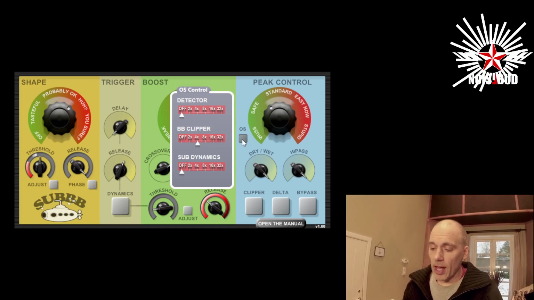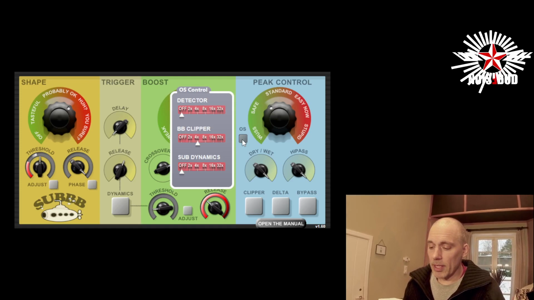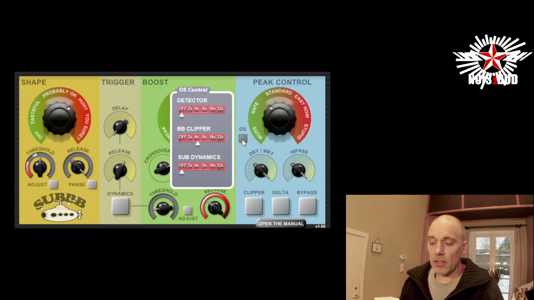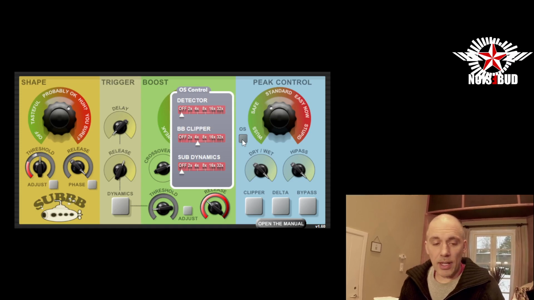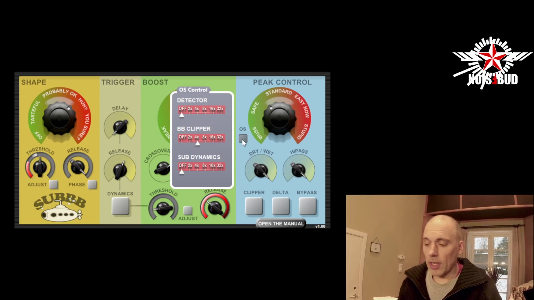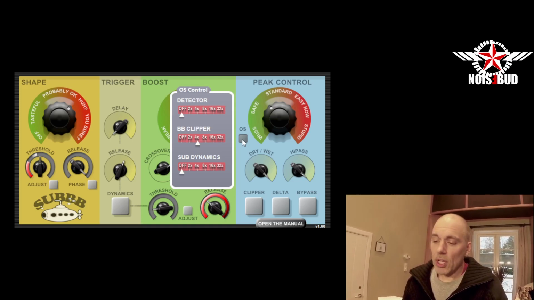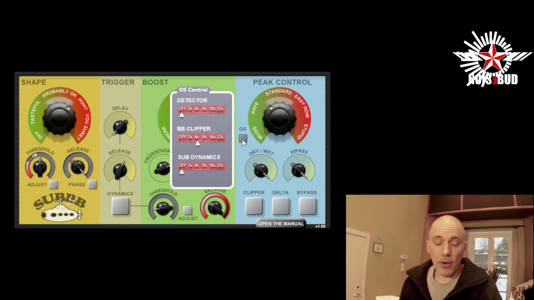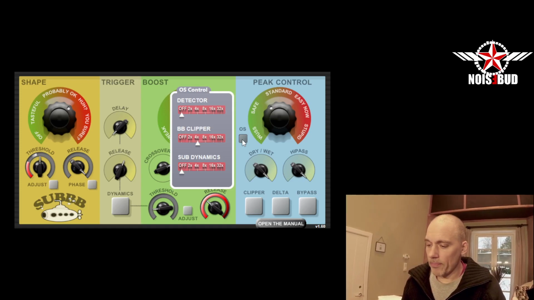So now the broadband clipper and sub dynamics run on the highest FIR filters, the steepest ones, and the detector runs on a much less CPU hungry oversampling algorithm because it's not needed for that. And it sets by default, so you don't have to worry about that. You just have to set the amount of oversampling that you want.